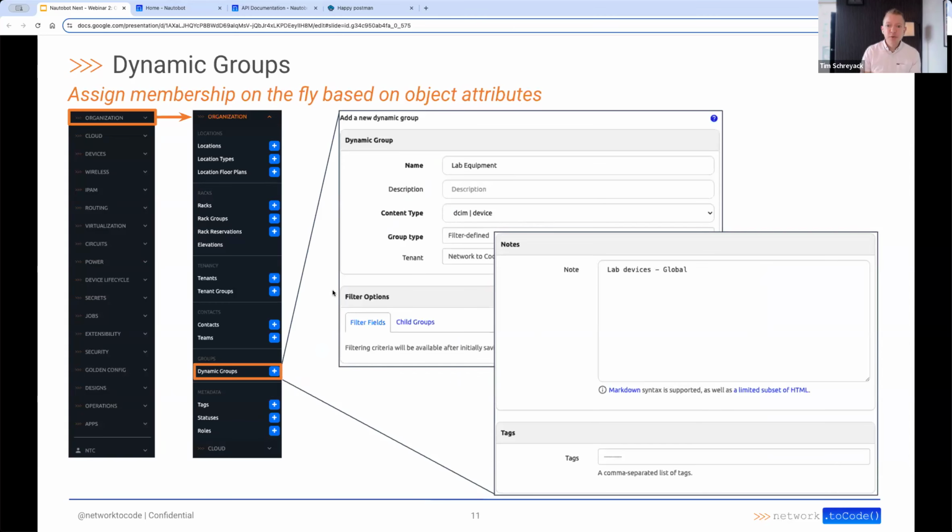Okay, and exactly, let's move into the dynamic groups. Perfect segue there. So tags, amazing.